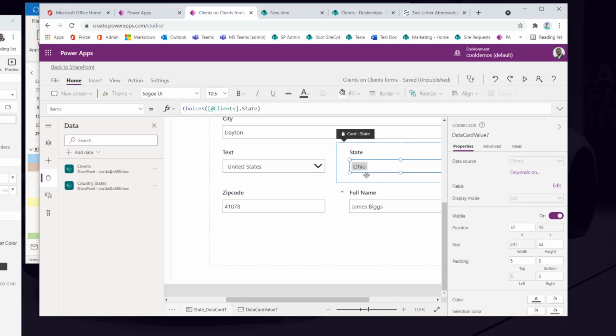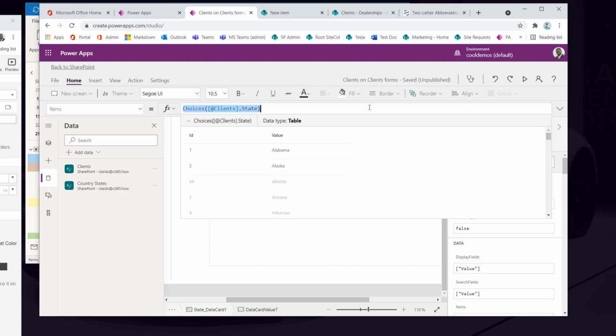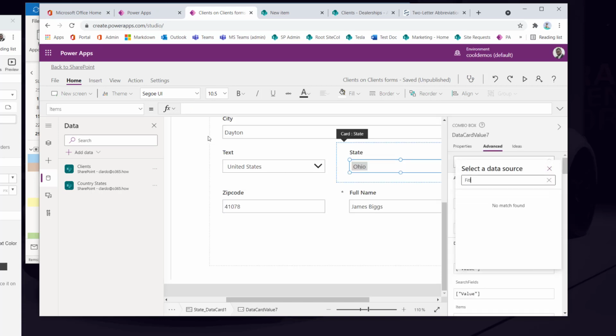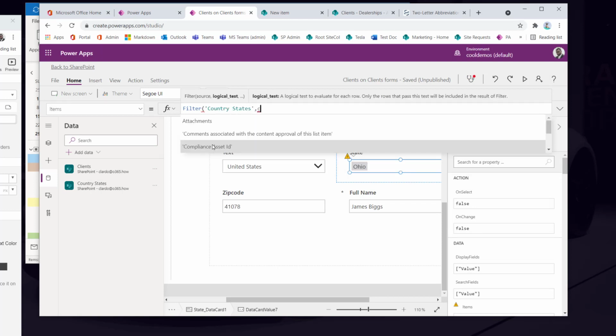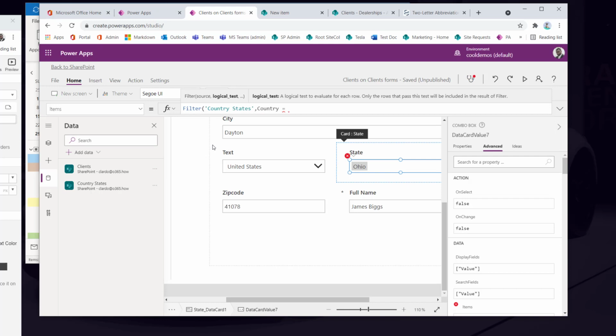And then when it comes to my state, I love this choice option, but I don't love this choice option. So for here, I'm going to scrap this. I have to unlock it first. And then I'm going to do a filter, since this is just a lookup with the ID. So I want to get rid of this entirely and do a filter on my country list based on where the country equals the selected value from this dropdown.